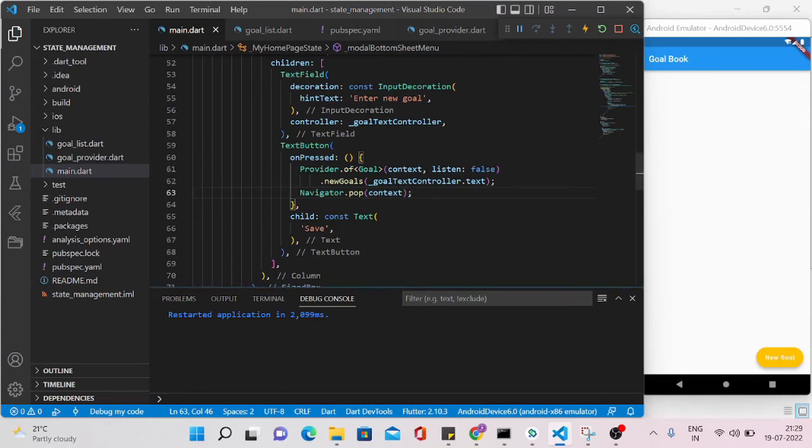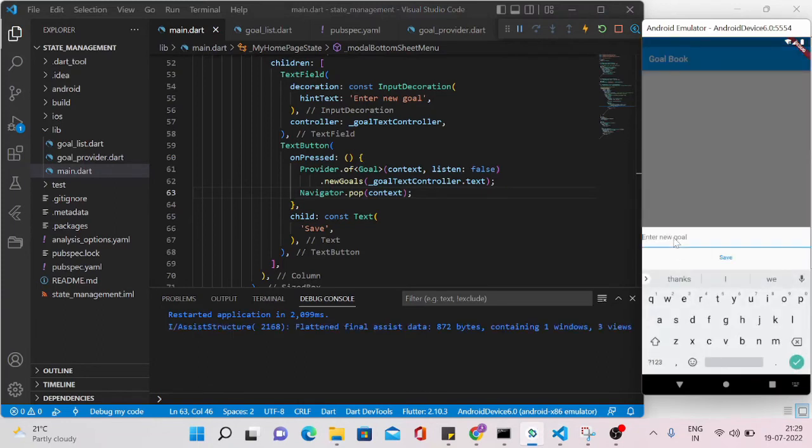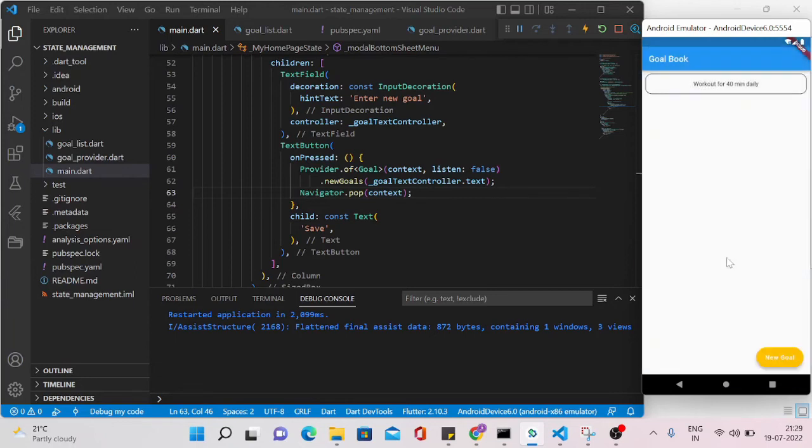Once I reload this application, the values are gone, or the list values are disappeared, because which was the state at that moment. But once I restarted this application, it is cleared. I mean the state is gone. Now let's go and add another record. I'm going and entering my next goal for every day, that is workout for 40 minutes daily. Once I save, you can see workout for 40 minutes daily.